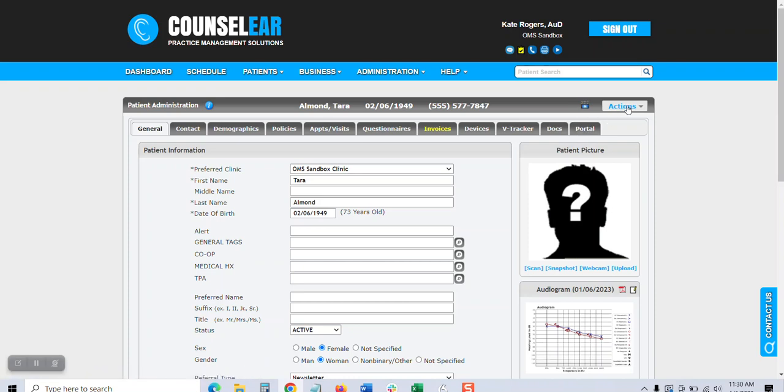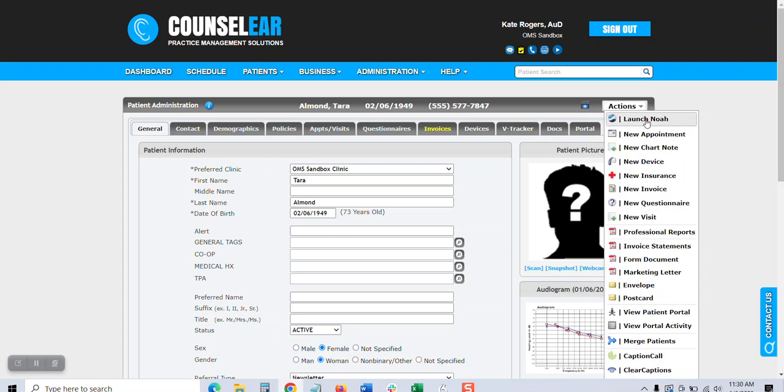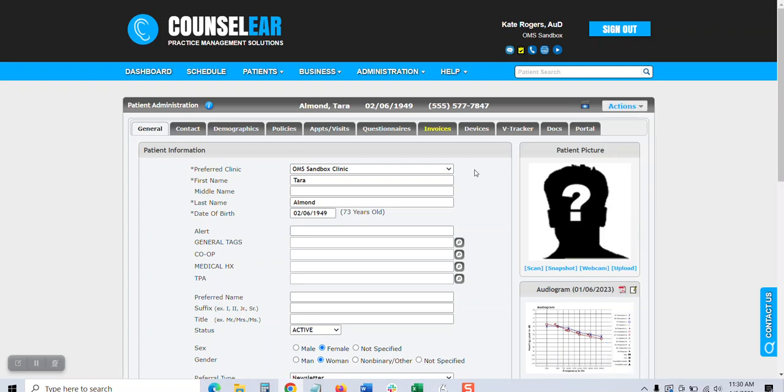Now there are different reasons for why you may want to launch Noah Cloud from within the patient profile versus within the patient visit. For example, if this patient just came in for a quick clean and check, and maybe we're going to connect up the devices and do a quick reprogramming, you can launch it straight from here, right?